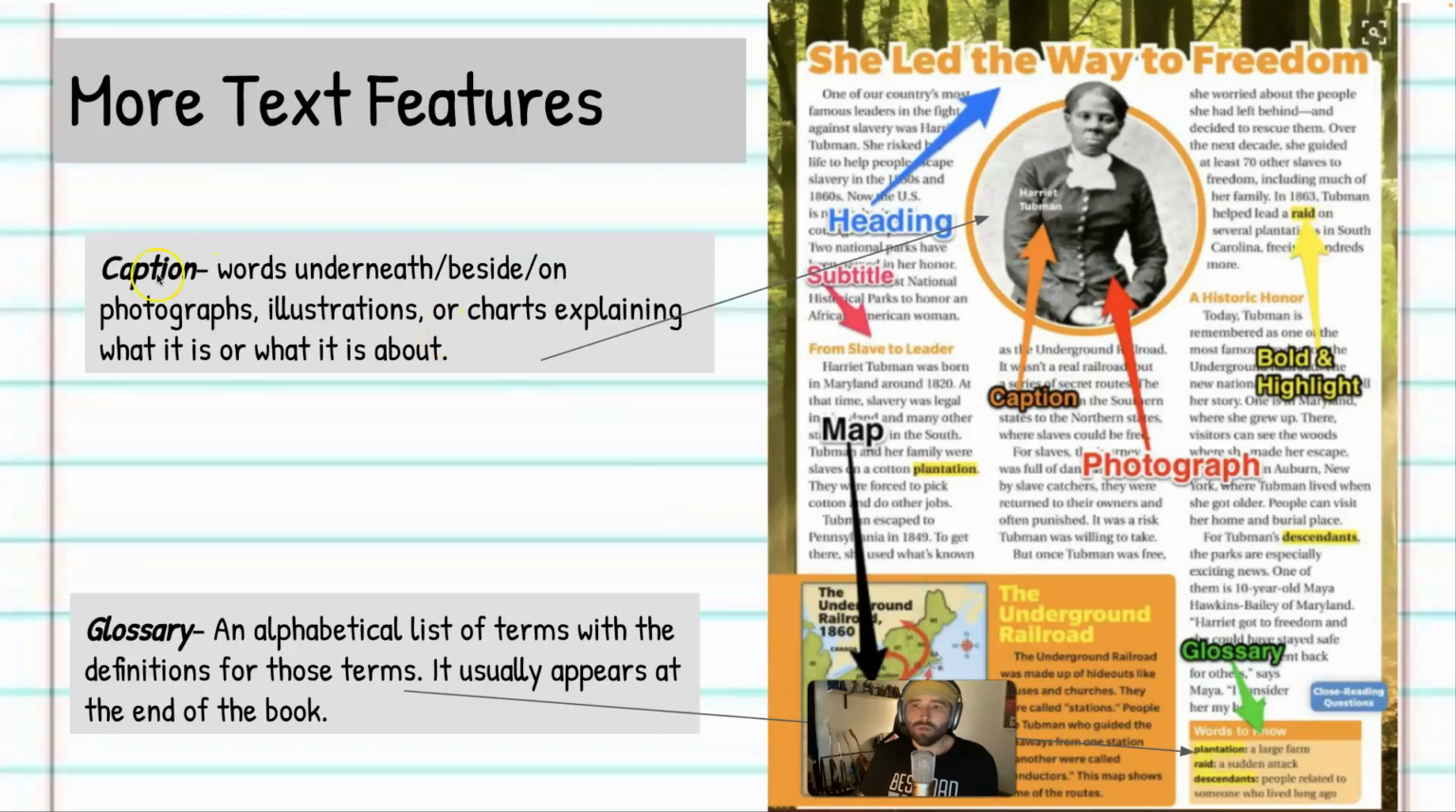Now, captions. So I'm going to go right into glossary before I go into captions. Glossary is similar to an index. This is an alphabetical list of terms with the definitions for those terms. It usually appears at the end of the book. Now, with the glossary, it should happen before the index. And with the glossary, unlike the index, everything is going to be defined. So here you have an example of a glossary: plantation, raid, descendant, and you see that those are defined.